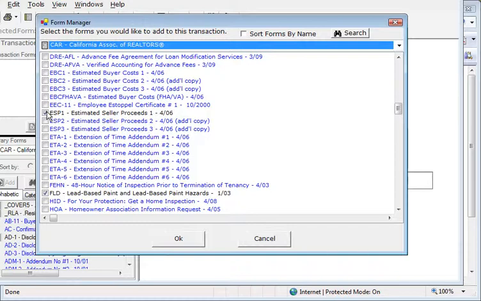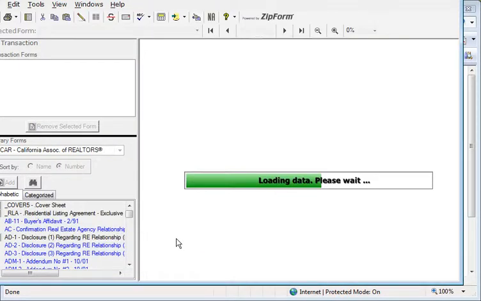In the real world, you probably would have a lot of other forms that you would be selecting. On top of that, there may be forms that your real estate broker would require you to fill out. But the point is, we're trying to show you how to use the software, not how to fill out 10, 15, or 20 forms. Just how to use the software. So I'm going to go ahead and click OK.